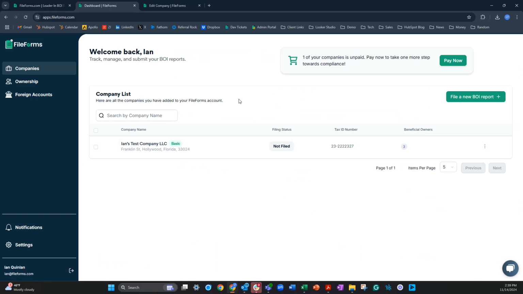Once you're signed in, you'll land on your FileForms dashboard. This is where you'll be able to see all of your entities that you are filing for as part of your family office structure. Now, you can start a couple different ways. Ultimately, you can create a new form by just filing one entity at a time. You can import your information from CSV, and or once you have your company level information in there, you can add multiple beneficial owners or company applicants at a time.